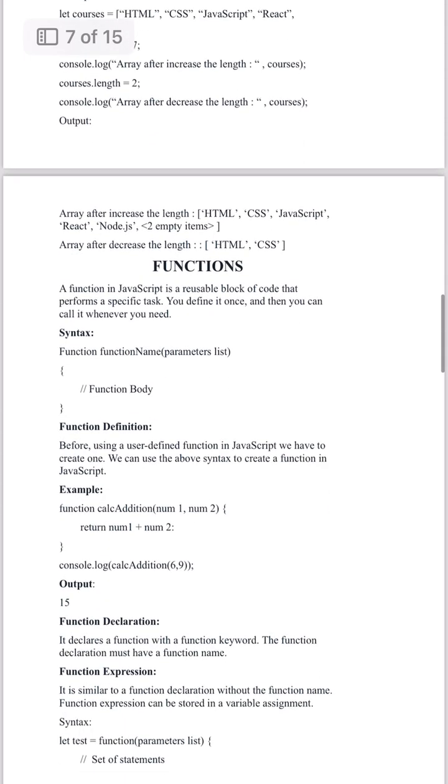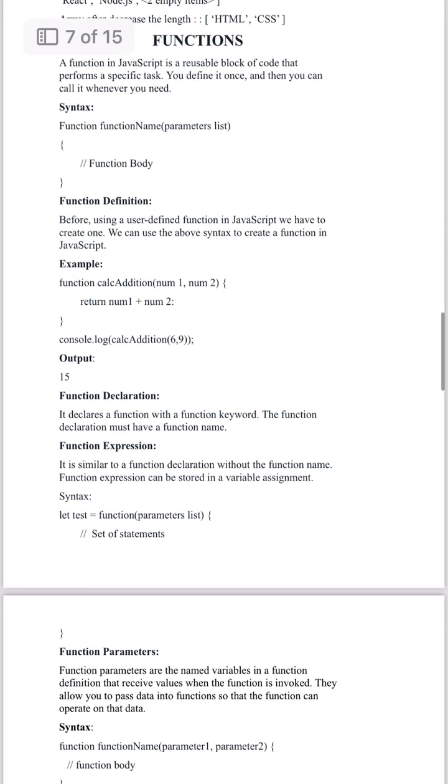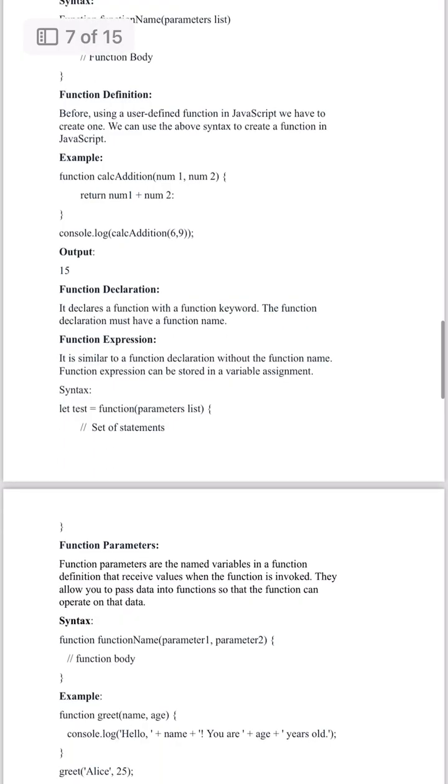Functions. A function in JavaScript is a reusable block of code that performs a specific task. You define it once and then you can call it whenever you need. Function definition. Before using a user-defined function in JavaScript, we have to create one. We can use the above syntax to create a function in JavaScript. You can see the example and output here.